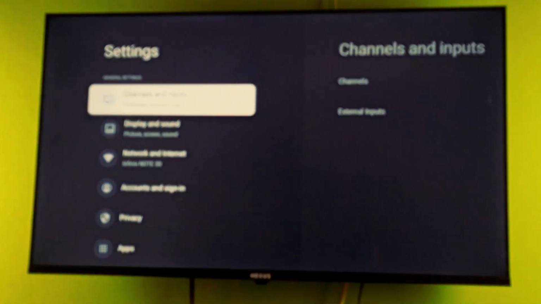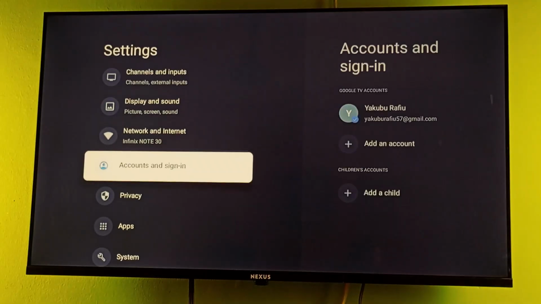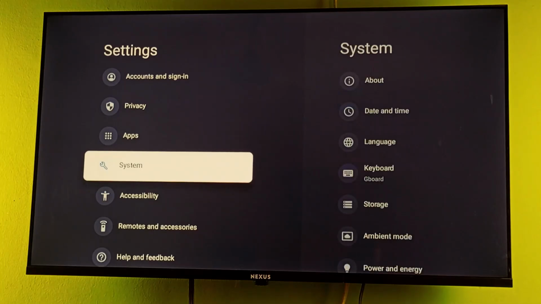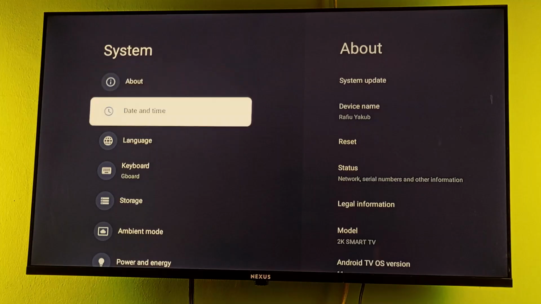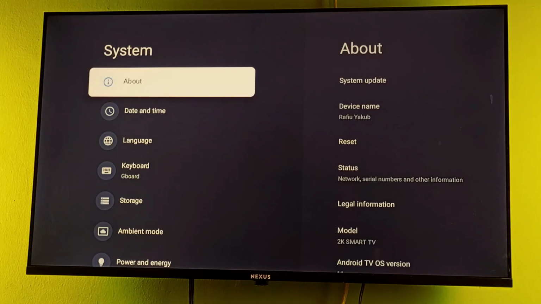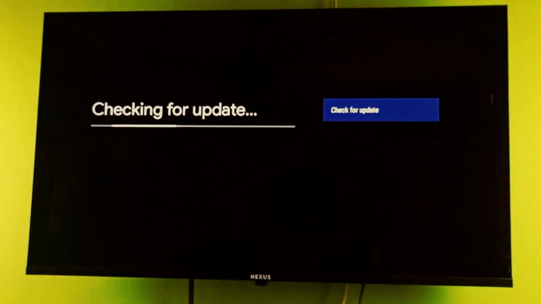Now you are here. Next thing you want to do is to go ahead and scroll down right here. Continue to scroll down until you get to system. Go ahead and click on system. And the next thing you want to do right here is to scroll down. The next thing you want to do is to go ahead and click on about. Now you are here. Under the system update, go ahead and click on it.